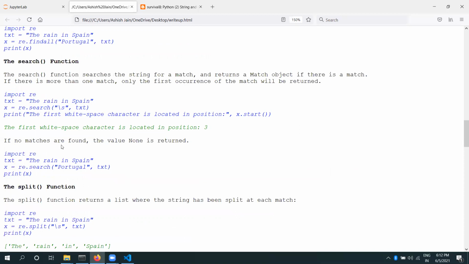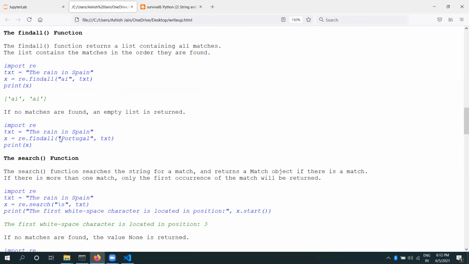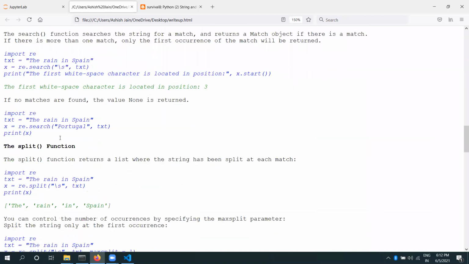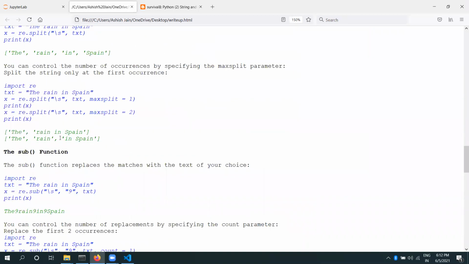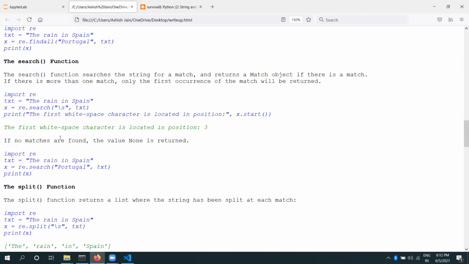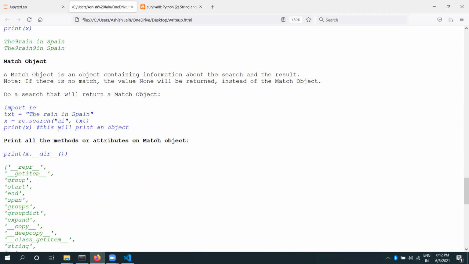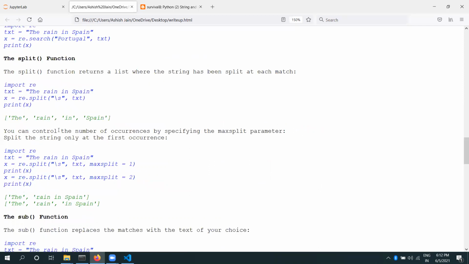Now, there is a search function also that helps us to search for a match and returns a match object if there is a match. If there is more than one match, then only one occurrence of the match will be returned. Now, while we are talking about all of this theoretically, right? Find all, search, split, sub is also there. So I walked you through find all, which we have covered. Search is basically to search for an occurrence. It returns a match object, which we will cover over here. But for now, just remember that there's a search method also.